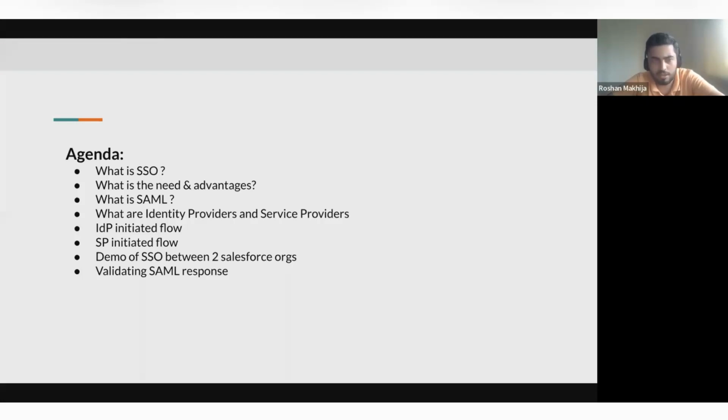That flow is named the service provider initiated flow, and we are going to have a demo on both of them by using two Salesforce orgs. We will be implementing it in our developer edition sandboxes, and at last we will be validating a SAML response. So this is our agenda for today.